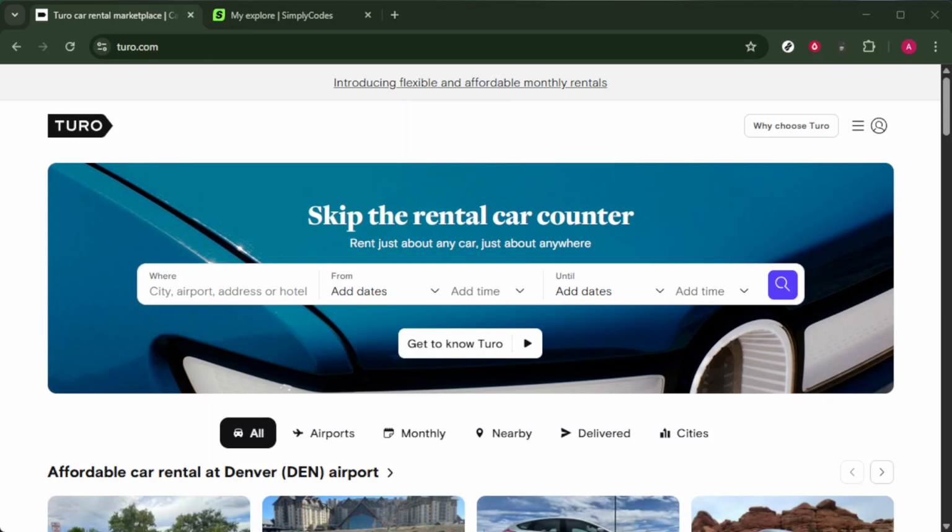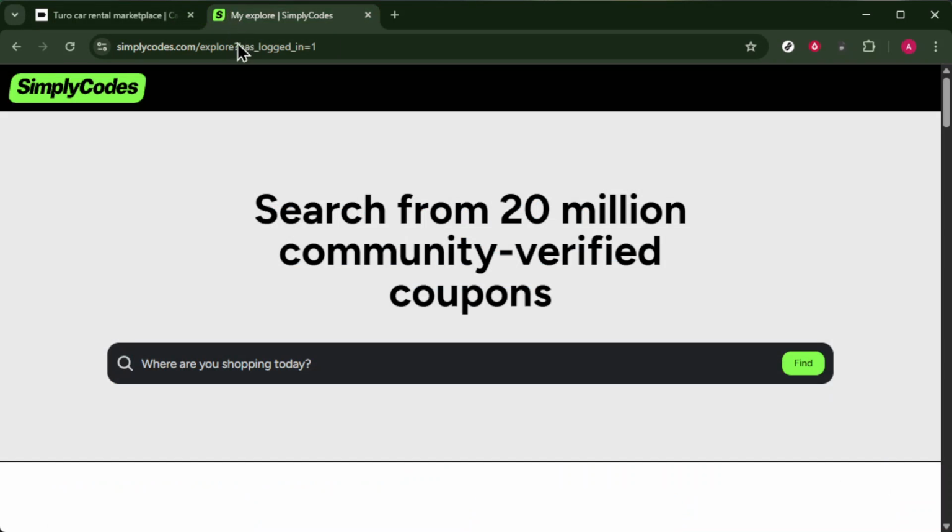In today's video, I'm going to teach you how to find and use discount codes on simplycodes.com for your Turo bookings. Let's dive right into it. First, open your favorite web browser and navigate to simplycodes.com. If you're unfamiliar with Simply Codes, it's a fantastic online platform that aggregates discount codes from across the web, helping you save money on a myriad of products and services.